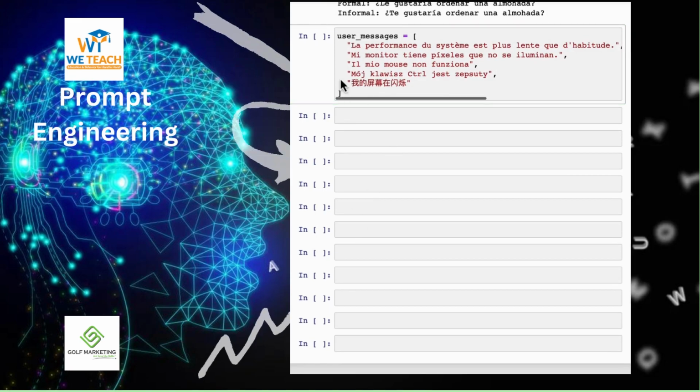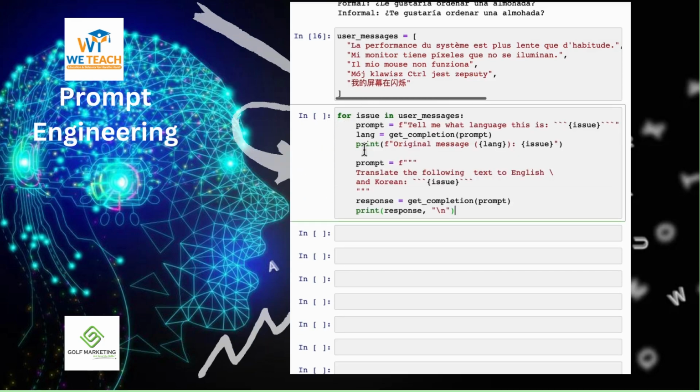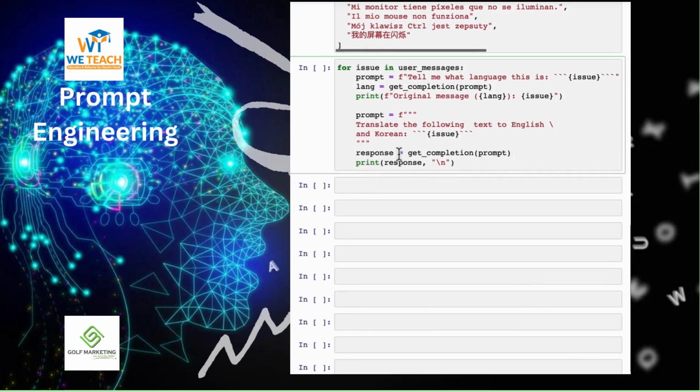And now we will loop through each of these user messages. So for issue in user messages. And then I'm going to copy over this slightly longer code block. The first thing we'll do is ask the model to tell us what language the issue is in. So here's the prompt. Then we'll print out the original message's language and the issue. And then we'll ask the model to translate it into English and Korean.